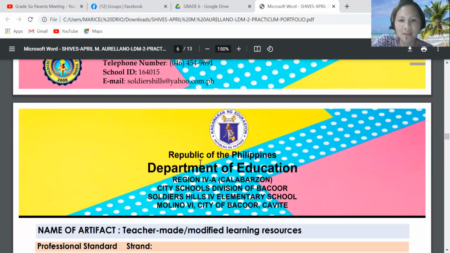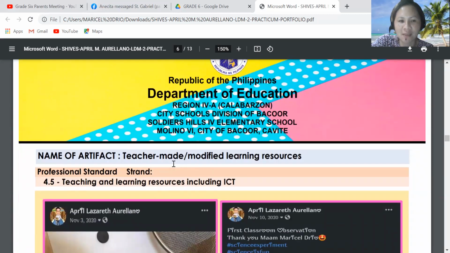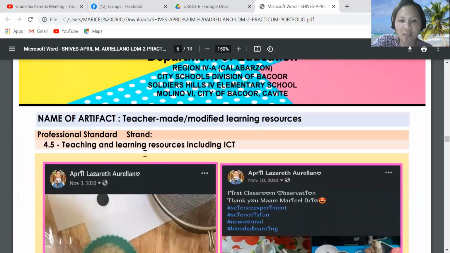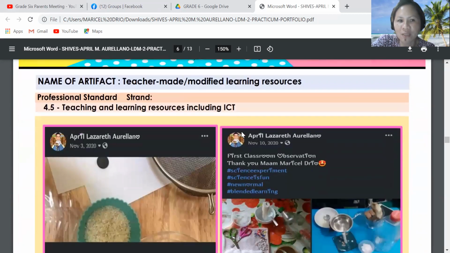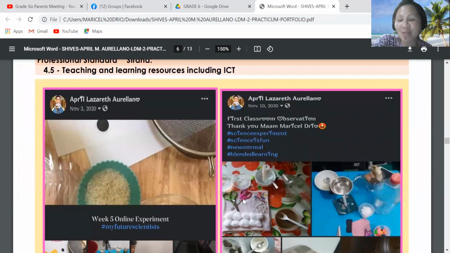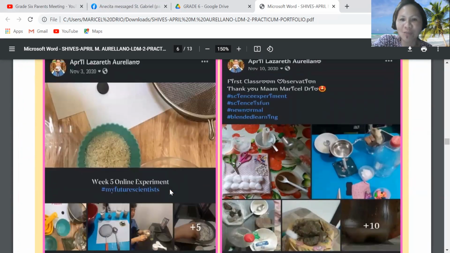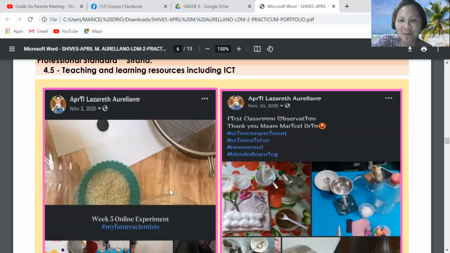Okay? So let's go to page 6. So the name of the artifacts here is the teacher made or modified learning resources. The professional strand is 4.5 teaching and learning resources including ICT. Ayan. So dahil blended learning si Sir, marami siyang mailalagay dito.